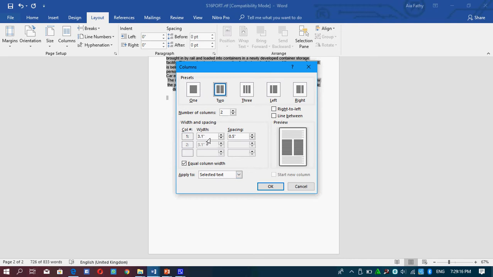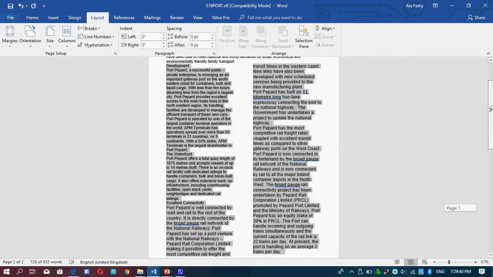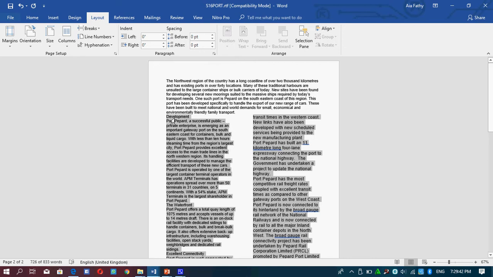This is the width of the column. Can you see the width of the column? And this is the spacing or the space between the columns. I will change the spacing to be 2 centimeters. Okay? If you want to add a line in between, you can add it. If you don't want, you can remove it. Then press OK. So now, as you see, I have two columns starting from this text.